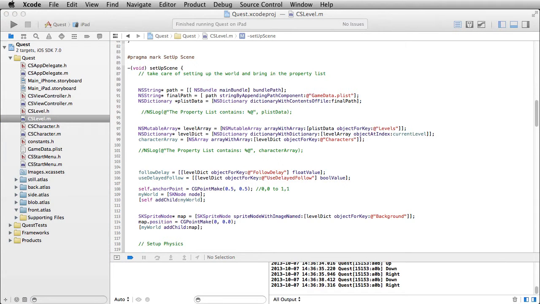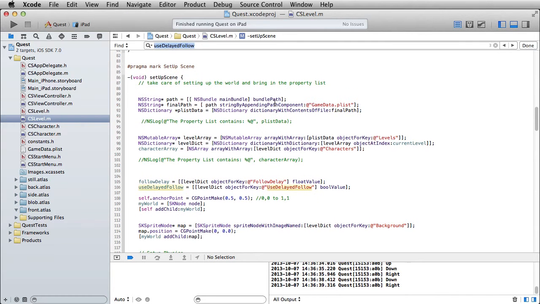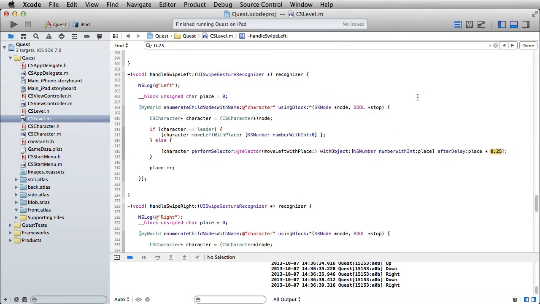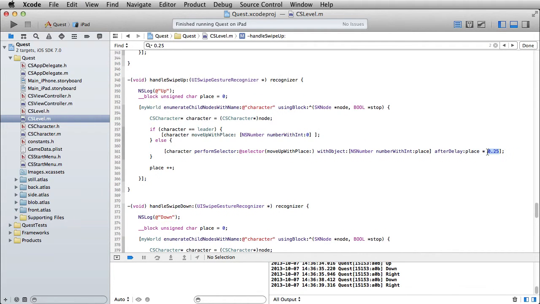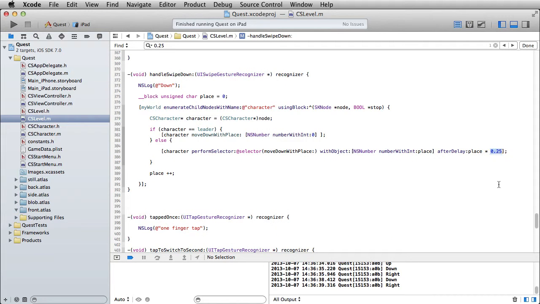Figuring out where we're going to put the follow delay is pretty easy. What you could do is just search for 0.25, since we are using that number already, and paste it right there. That will replace that one. Search for the next time you put that in, right there as well. This would be a great time to use replace all. All right, now I think we've got all of those, and it's within all these swipe handlers that we're going to test to see if we are using that delayed follow.